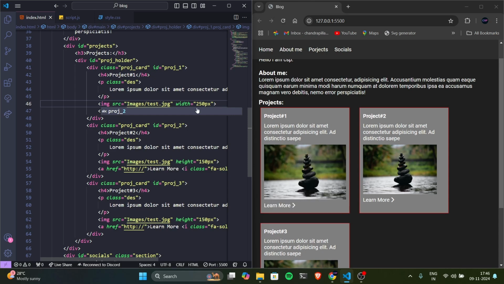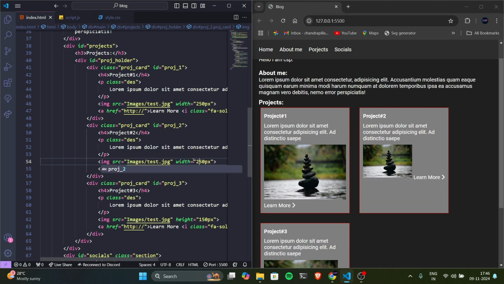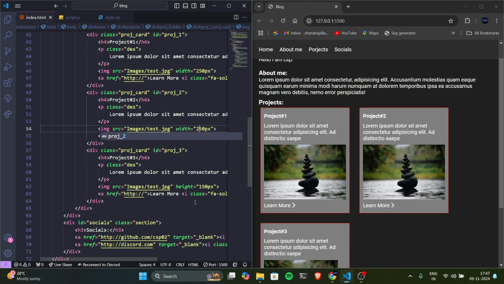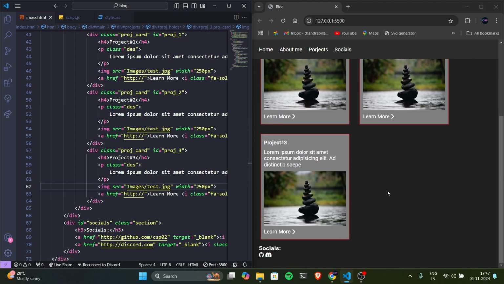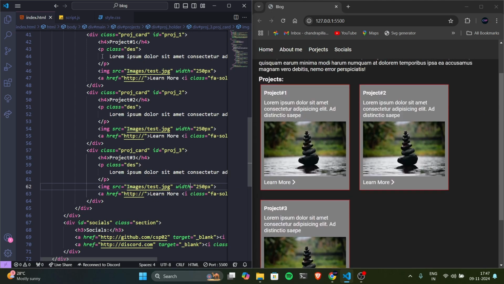So it will select the height automatically. I'm using width because it will actually match with these elements, right? And it will look good. So width, width, and width. Now we can see that the width also matches here.